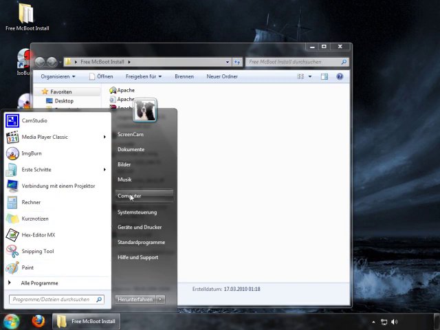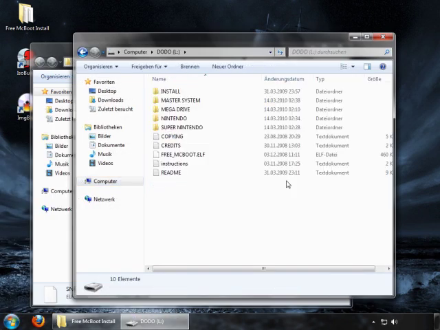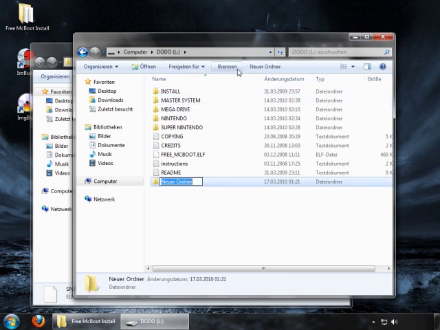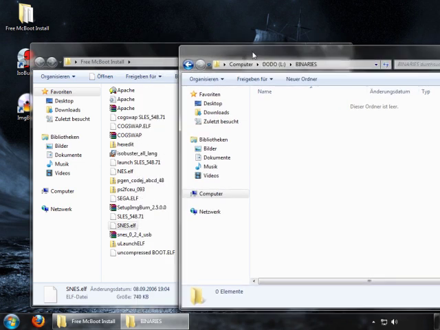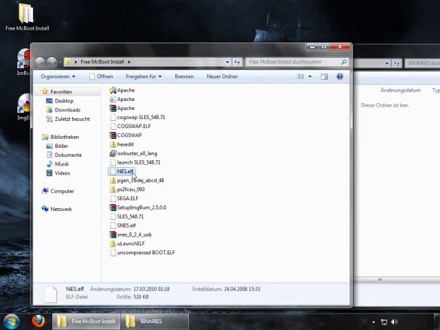Then browse to your USB stick. I already put some game ROMs on there, so it's pretty full, but the emulators don't take up much space, about 4.1 MB combined. Create a folder called binaries or something like that, and copy the renamed ELF files over there. I guess you could also just throw them in the root directory.